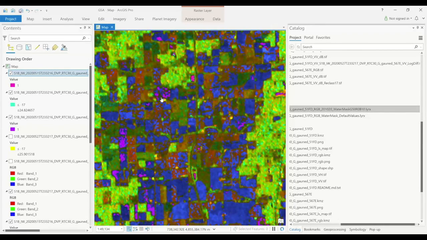So the purple area, those were the ones that are probably false in the original water mask, and the pink ones show what is likely to be actually water in the image. So anyway, that's another approach to looking at water.